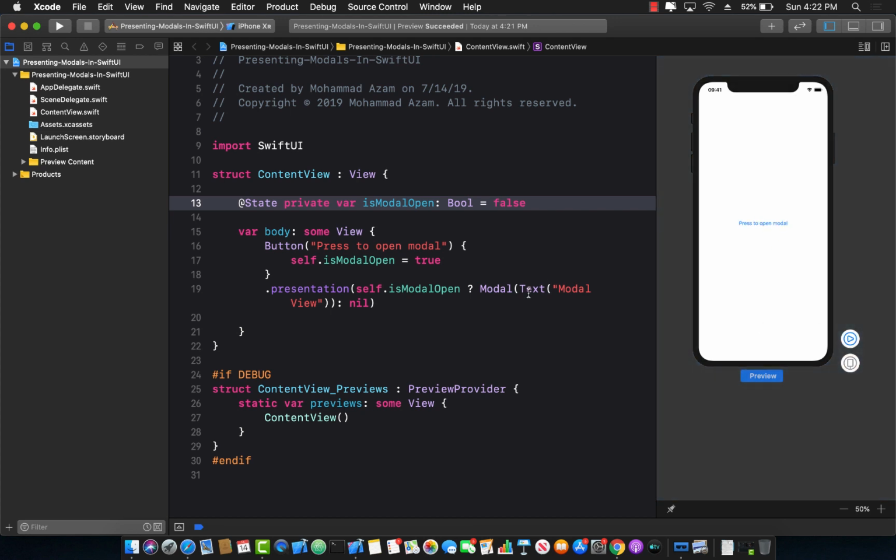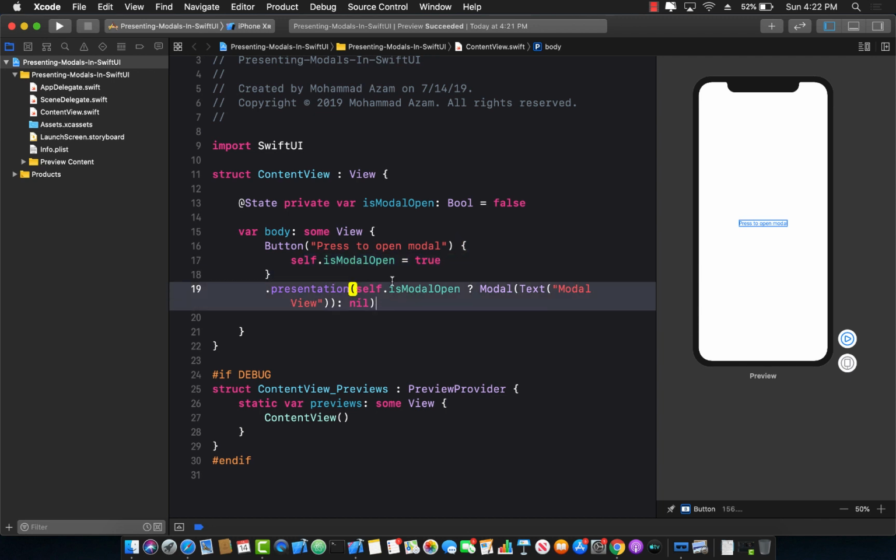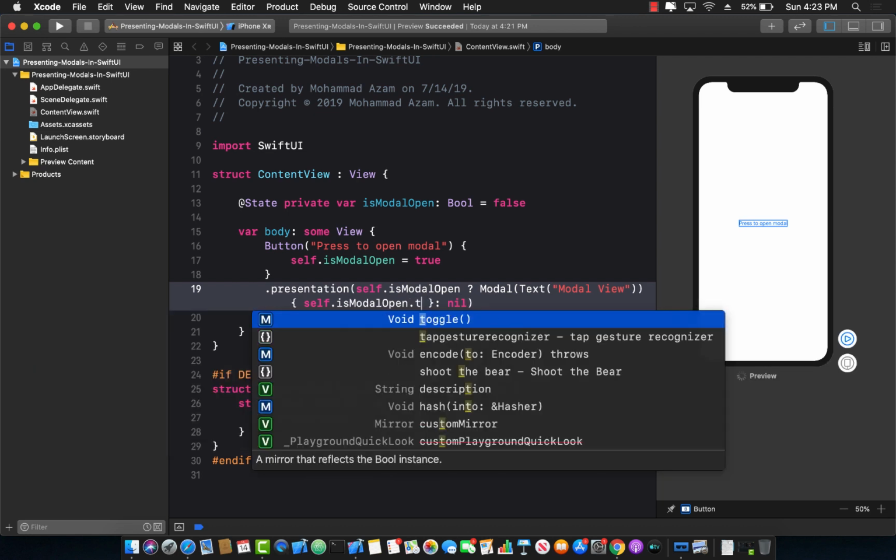The reason it only worked once is that we didn't toggle the isModalOpen property. It's always on. So what we can do is, when the modal is dismissed, make sure to toggle this property. I can go over here and say self.isModalOpen.toggle.